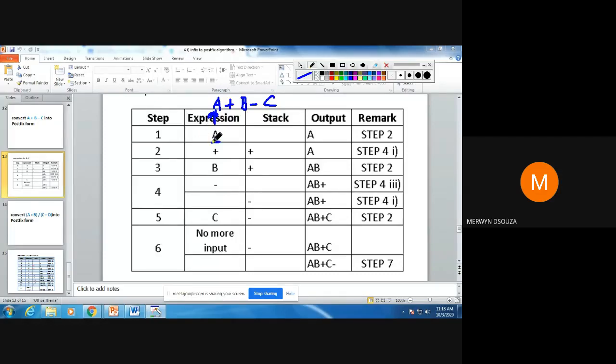Okay. So since now this column represents the input, we are reading this from our input, one element at a time. So once I read this, I see that it's an operand. I put this into my output. Okay. And here I just write a remark that it is step 2. Then for the second step, I read my next element.